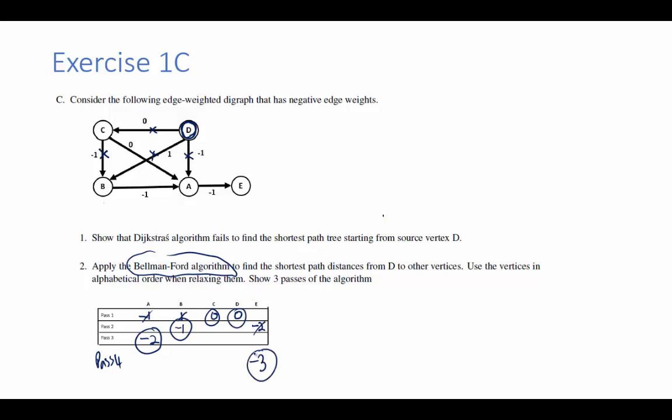Those are the distances. Now note that we have 5 vertices, and in order to make sure that we relax all of them, we have to do it 4 times, 5 minus 1. But it's possible that you may not relax anything when you go through a certain pass, and therefore you are done. So that's the Bellman-Ford algorithm and how you apply it.